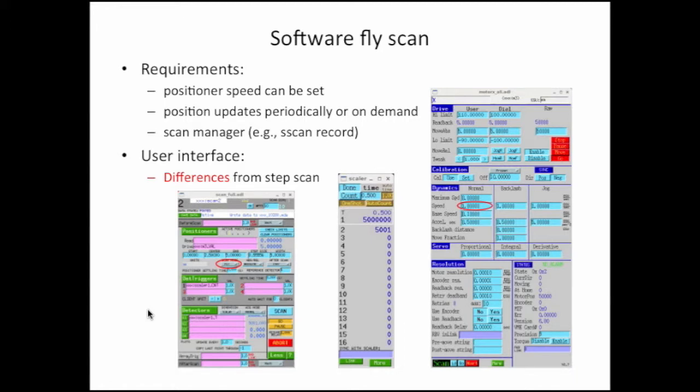So here's what a software fly scan looks like. Here's the difference between a step scan and a software fly scan. It's just two things. One, you just tell it that it's a fly scan, and the other one is you have to set the motor speed. Well, you also have to set the detector dwell time. I didn't include that.